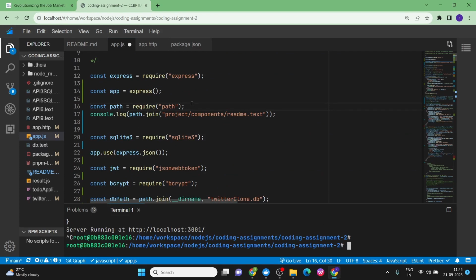And coming to the next line, const path = require('path'). The path variable is being declared and assigned the value returned by the require('path') statement. Let's break down what this line of code does. This is using the Node.js require function to import a built-in module called path.